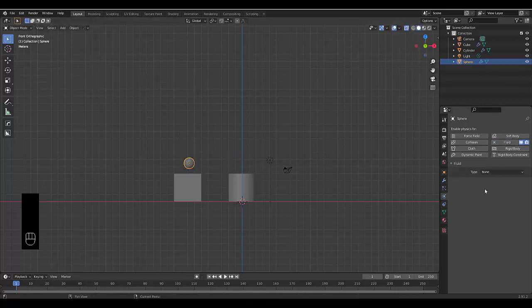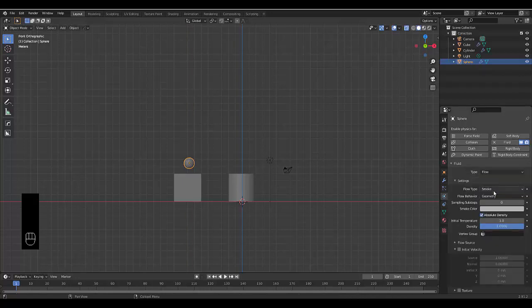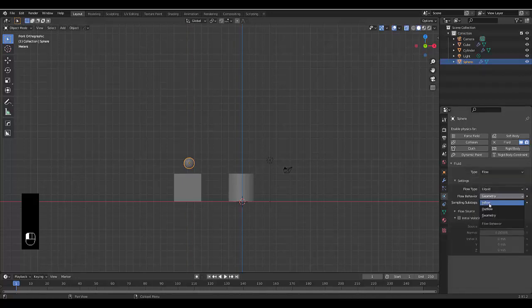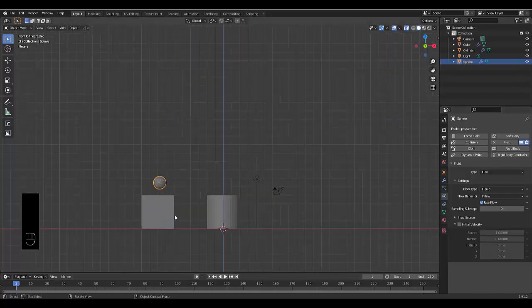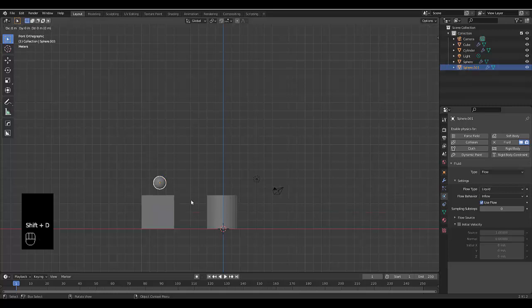And we'll click Fluid, Flow, Liquid, Inflow, and you can kind of leave everything as is, although you can up these sampling substeps between each frame for better quality, but we'll leave it for now in this tutorial. We'll press Shift D, X, and just bring the other one over here as well.